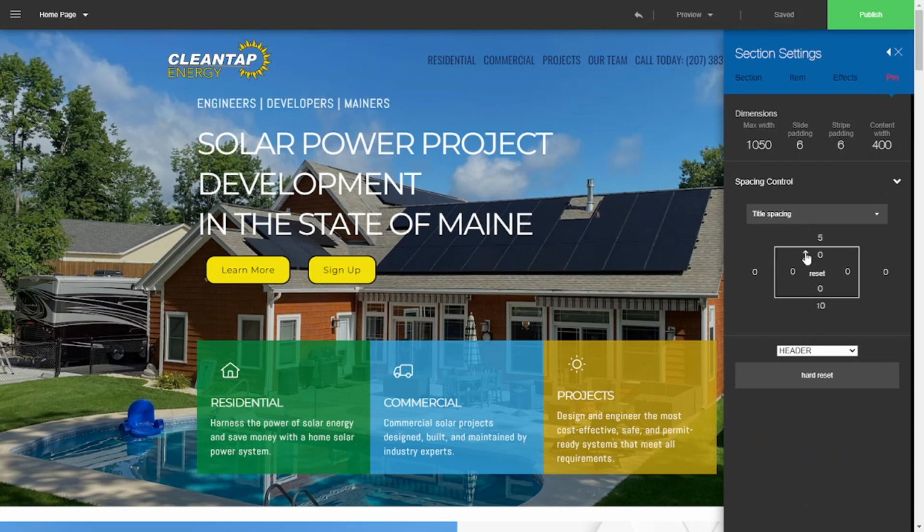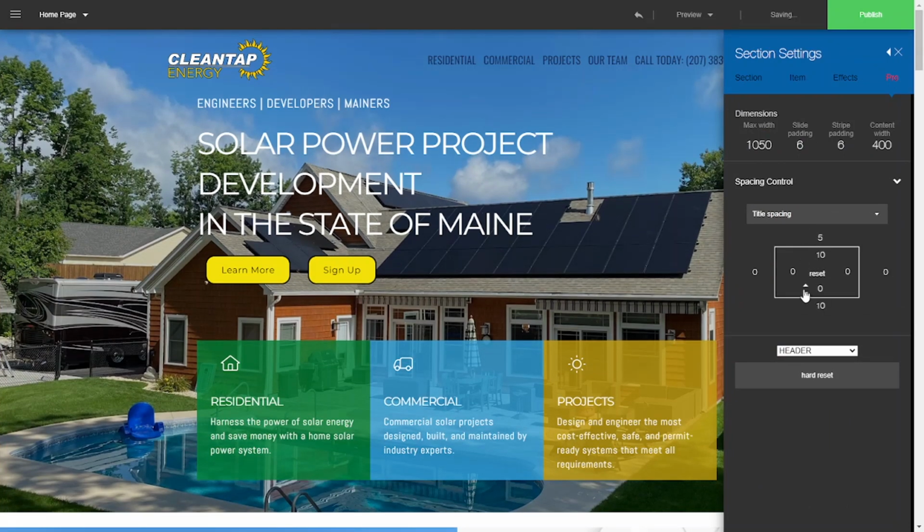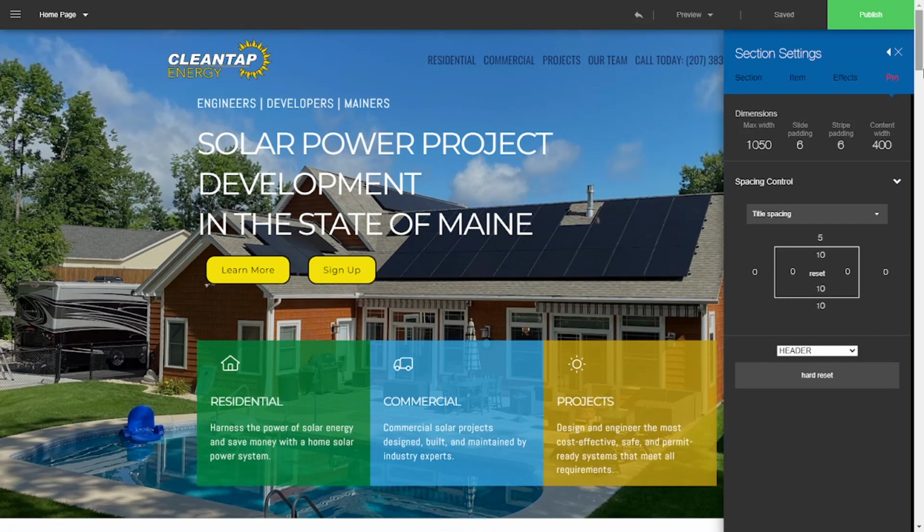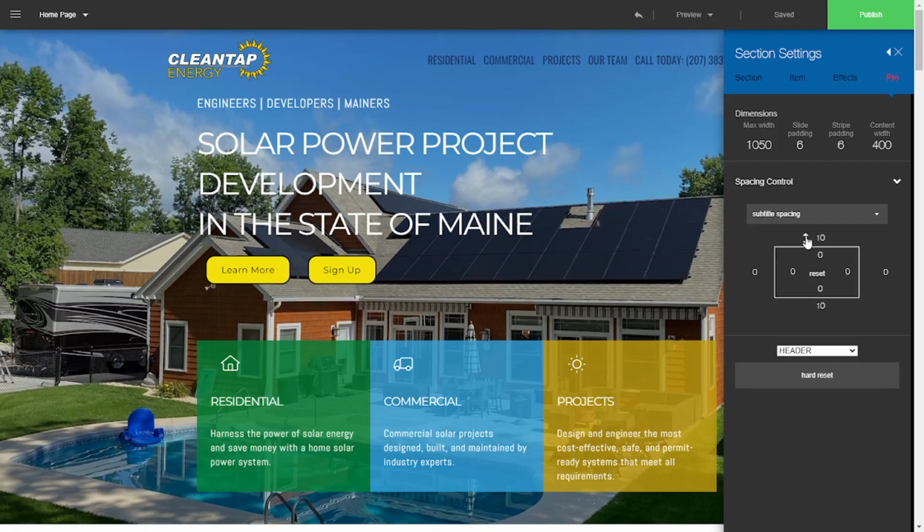Let's go ahead and adjust the title spacing a little bit. Title spacing will adjust the elements right here. They're not so close to the body and they stand out a little bit more. And this is actually the subtitle to the website. So I'm going to increase.